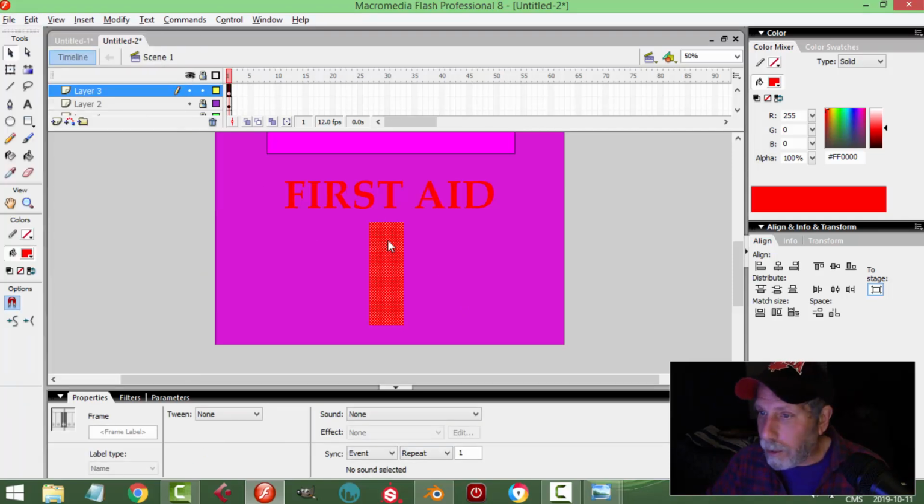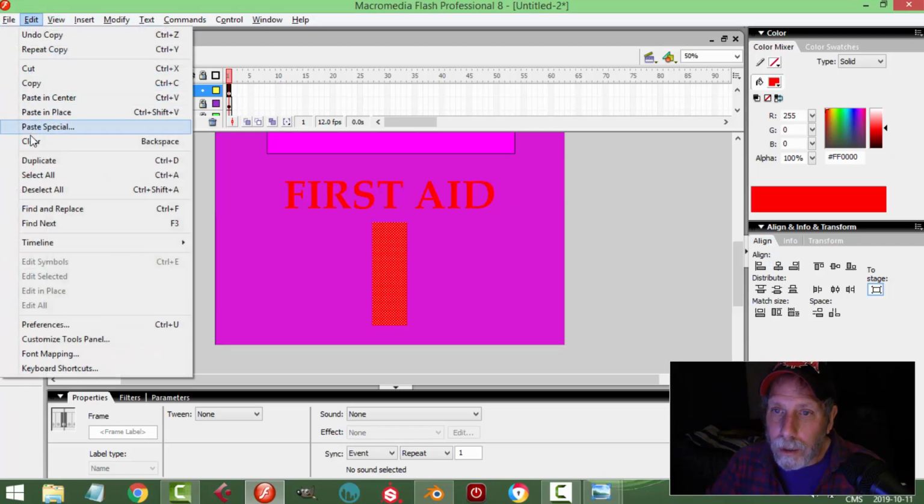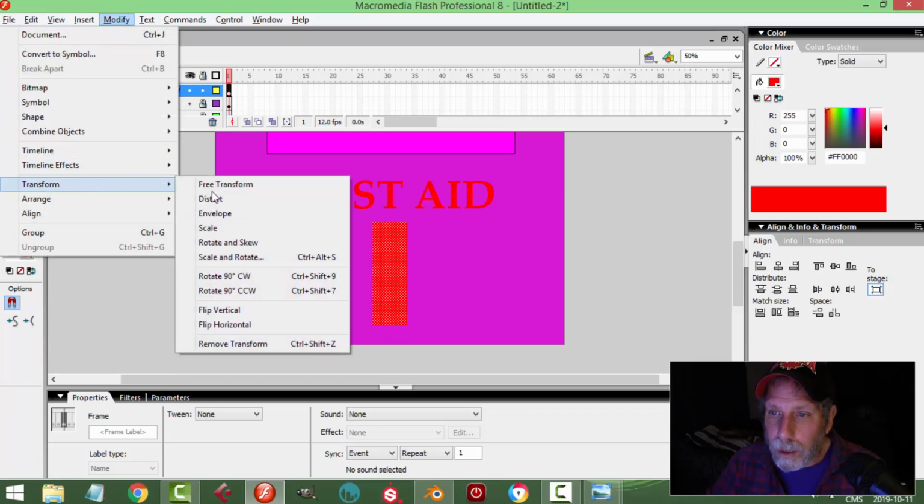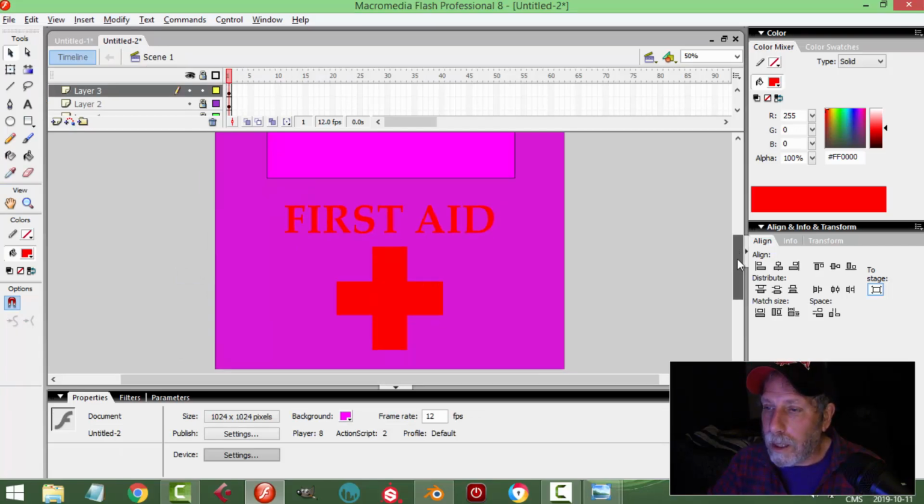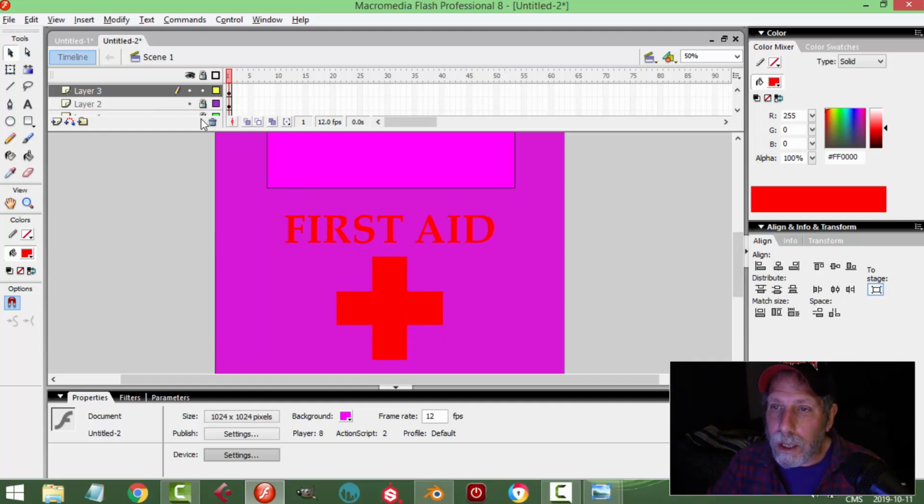And, actually, let me make sure that's right in the center. Yeah. Edit, copy, paste in place, modify, transform, and rotate it. That's my cross. So this is what I want to have. Okay, so that's the approximate size. Like I say, I may scale it all.